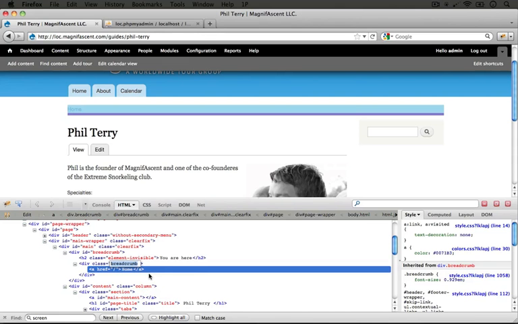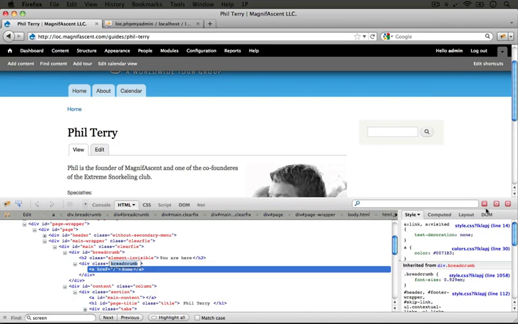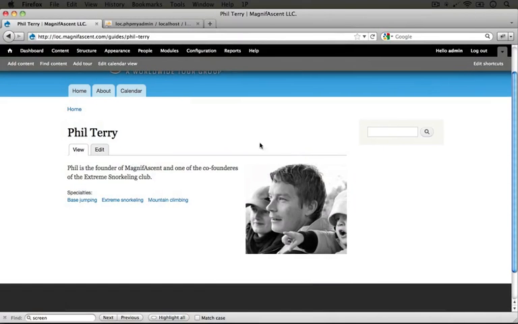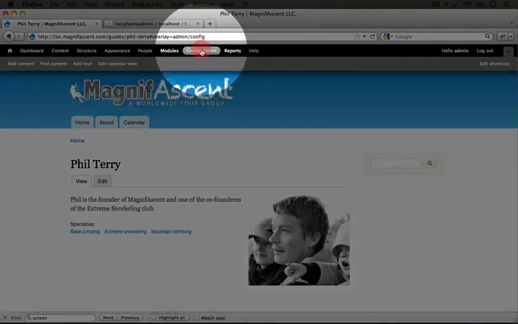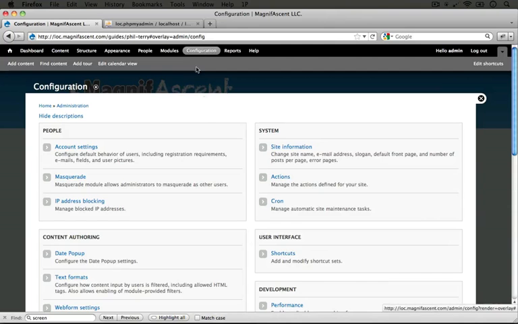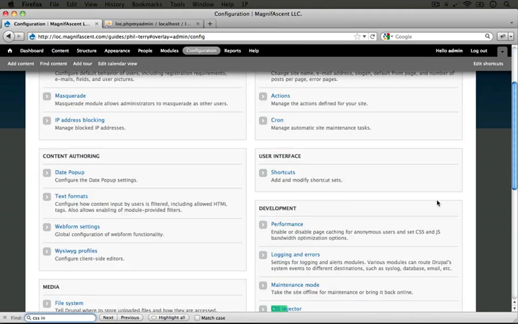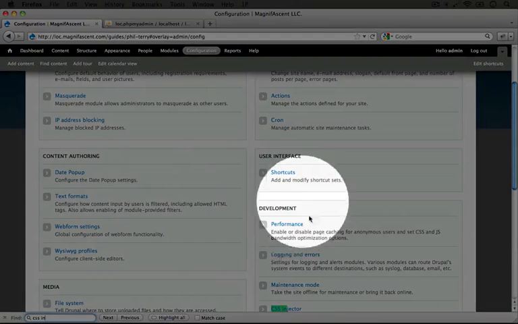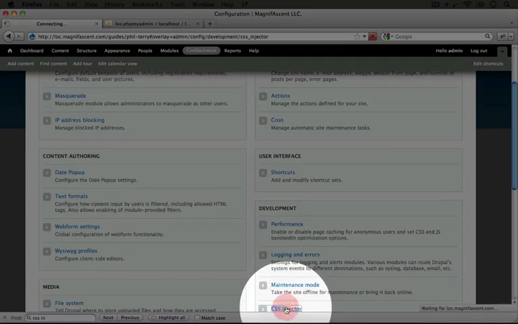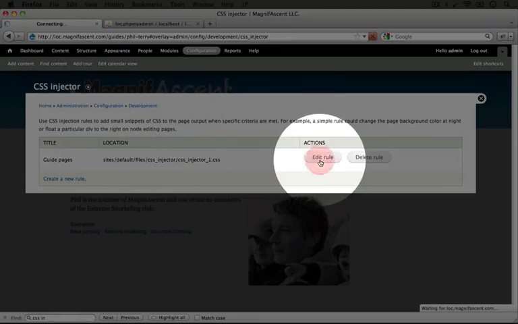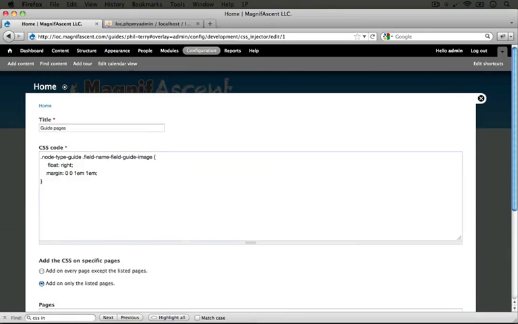And then I'm going to jump back to our style sheet in CSS Injector. Let's go ahead and close this Firebug box in order to make some additional space. And I'm going to click on Configuration. And I'm going to do a search for CSS Injector again. Okay, again, it's under the development box right down here. And then I'm going to click Edit Rule next to our rule.